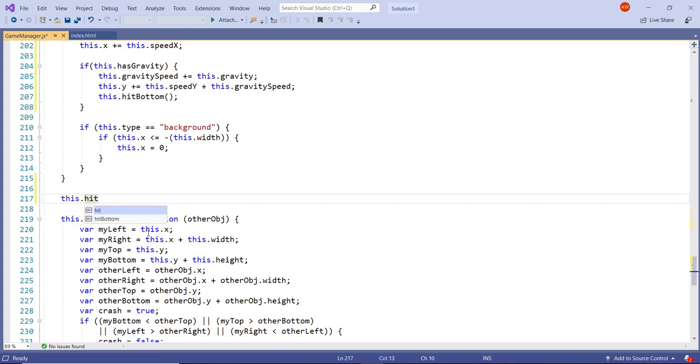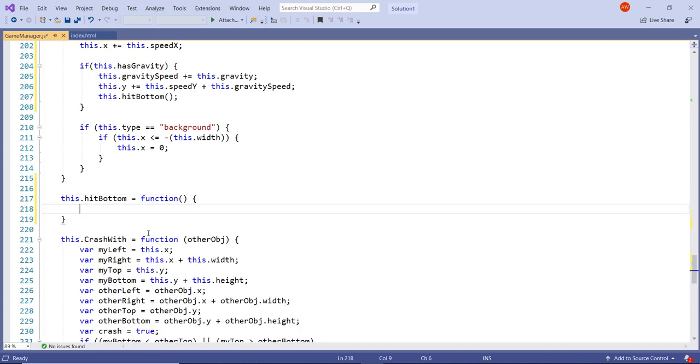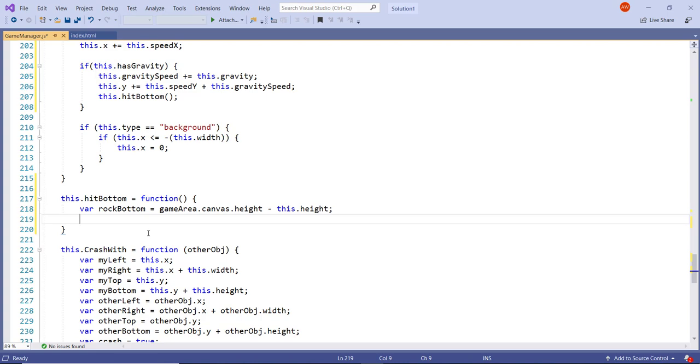And I'm going to define the hitBottom function that I mentioned earlier. So this one is just to avoid having our bird in our example go through the bottom of the screen. So we're going to define a variable that we're going to call rockBottom, which is the bottom of the screen. So for that, we're going to use the gameArea.canvas.height. But we don't want the bird to move out of the zone, so we're going to also take out this.height, so it looks like the bottom of the image for our bird is resting on the bottom of the canvas, which kind of makes sense.